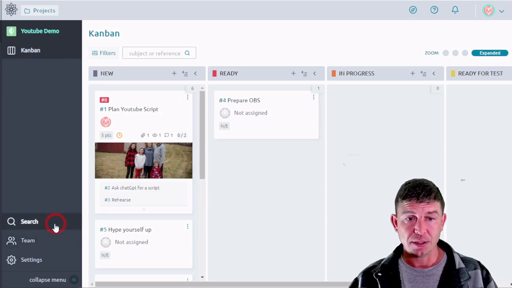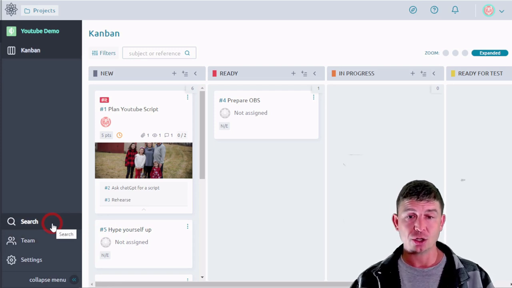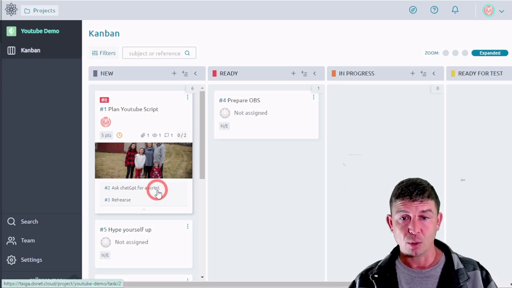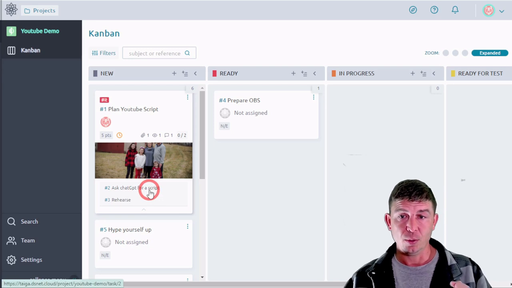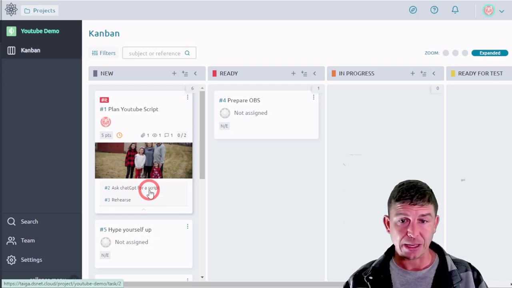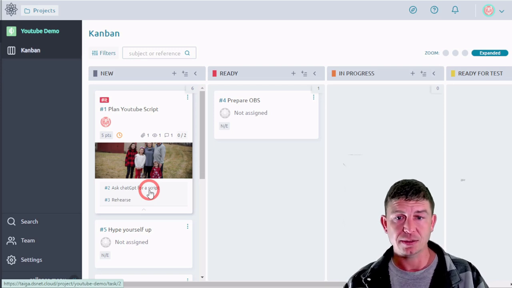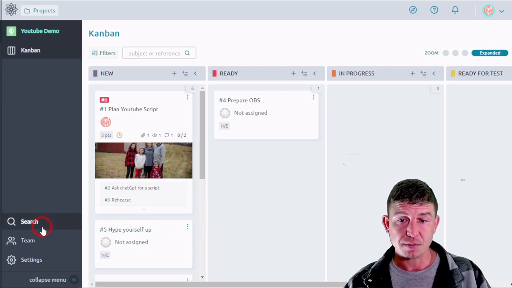The search button is really helpful if you have a really large project with a large number of tasks. You can quickly find the task that you're looking for. You can also search by assignee. So if you want to see how many tasks somebody has, you can type in their name and you'll get a list of all the tasks that are assigned or associated with that individual. It's a good way to find out if somebody is overtasked or undertasked.